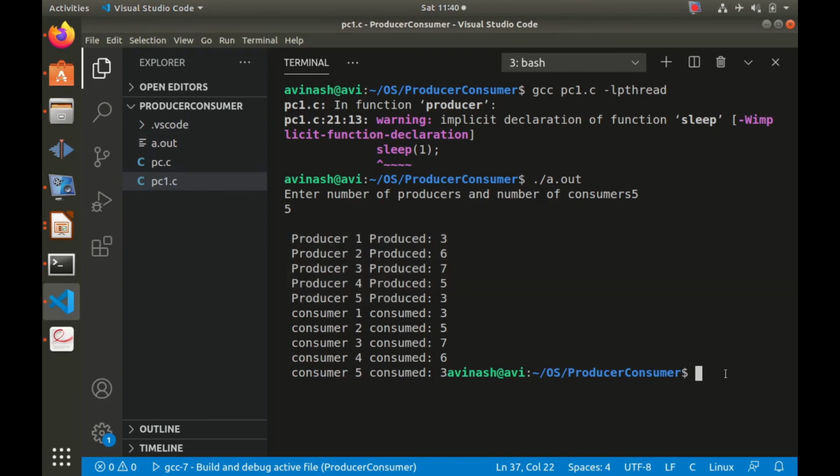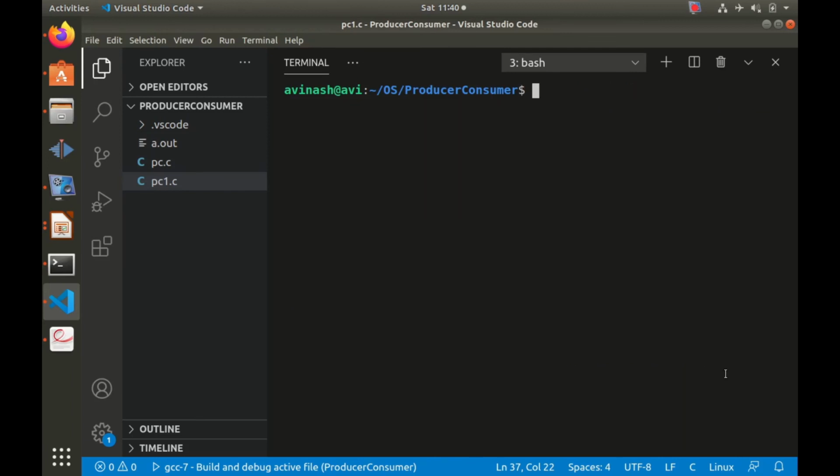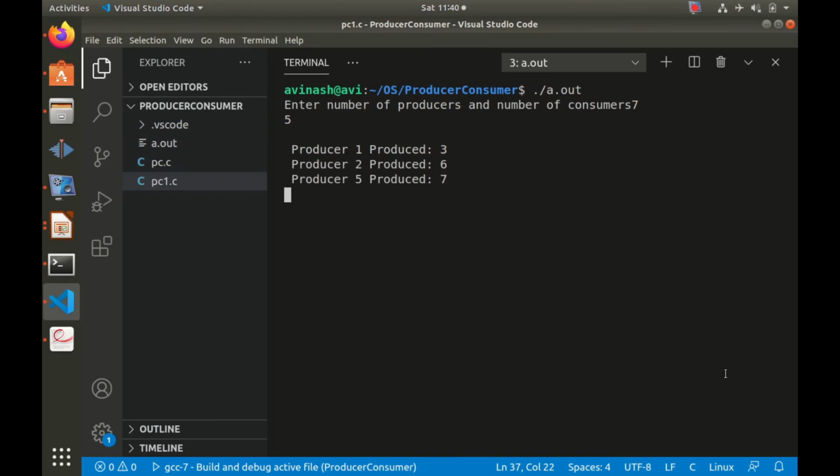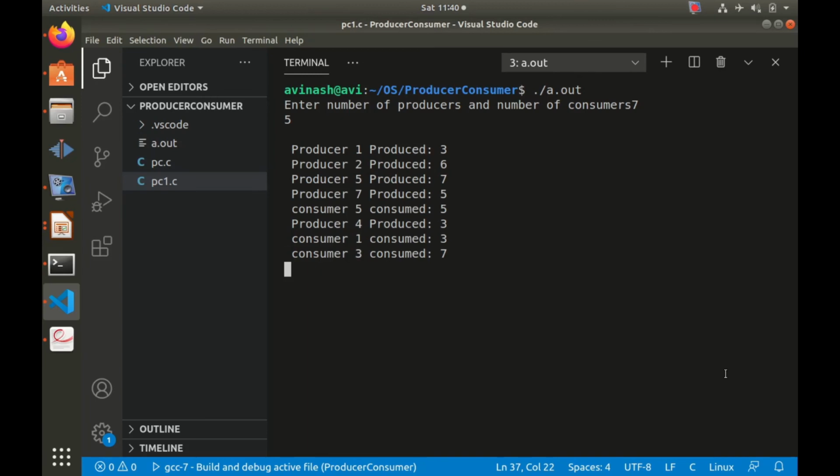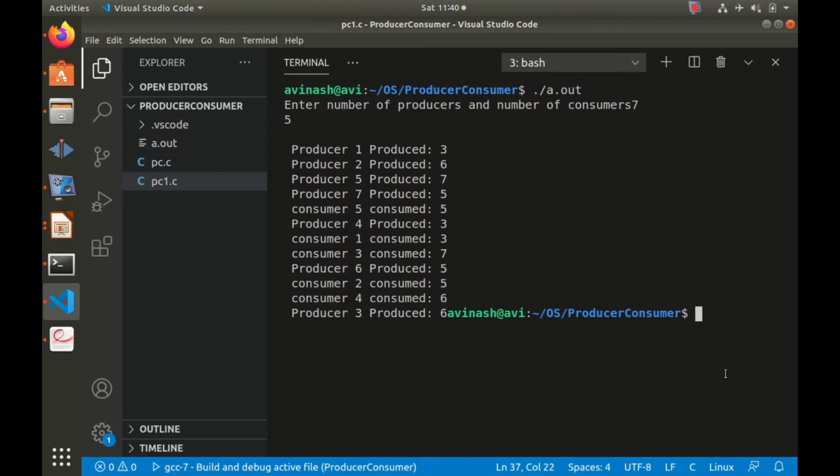Okay, now we have tested this for the same number of producers and consumers. Now let us try this for different numbers, 7 producers and 5 consumers. Let us see what happens. So producers 1, 2, 3, 4 have produced, then the consumer has consumed, then again producer, consumer, producer, consumer. Okay, so this program executed without any deadlock. So 7 producers, these are 4, 5, 6 and 7, have produced the data, and the 5 consumers have consumed the data. So it is working without any deadlock.